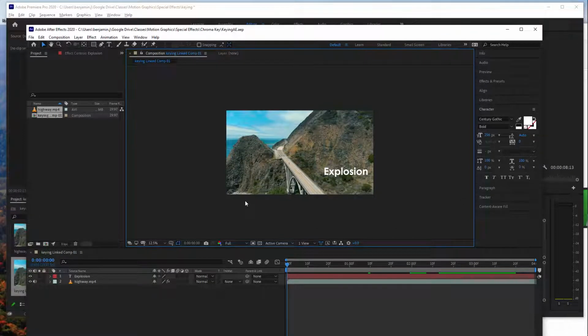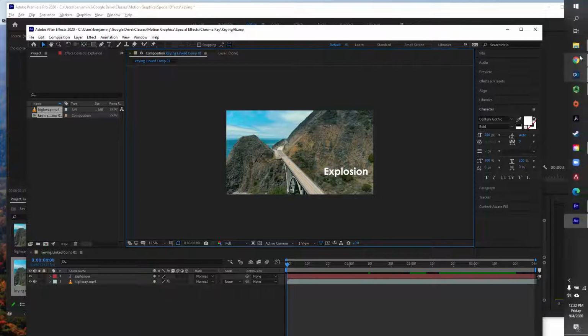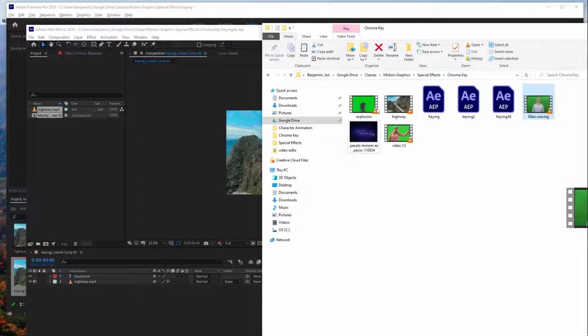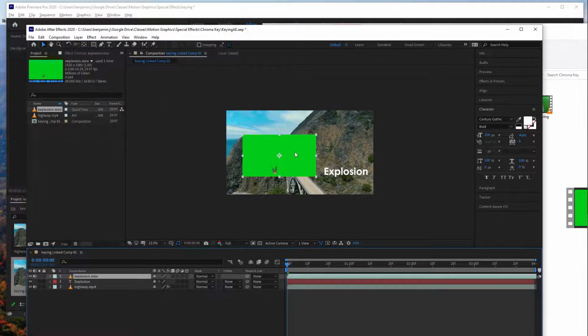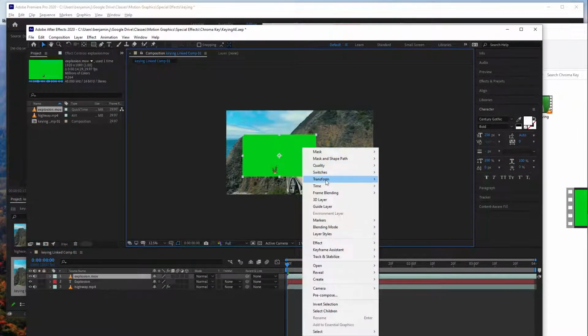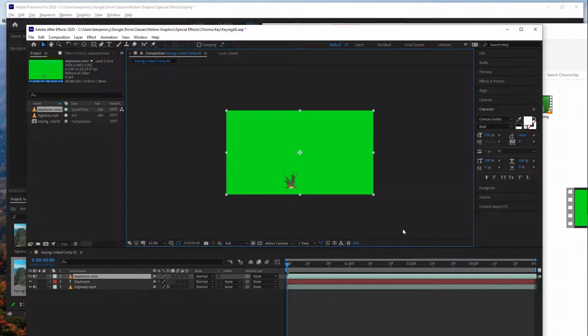And we're going to bring in some green screen footage so we can show you how to color key. Okay, so let's go back to the footage that you downloaded, and there is an explosion. So we're going to drag that into our After Effects project panel. Right, and there it is. And we're going to bring this explosion right onto our footage here. Okay, and let's make it fit the composition size, so we can right-click and say Transform and Fit to Comp. Okay, so now on layer 1 is our explosion, and we want to get rid of the green screen.